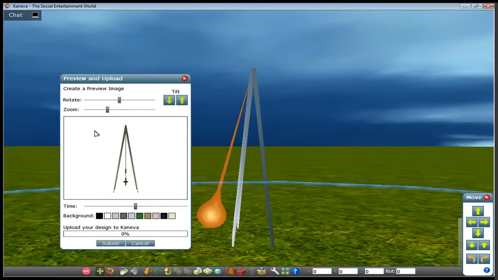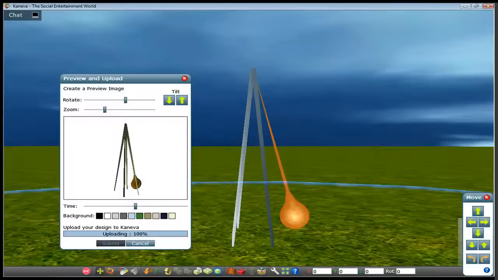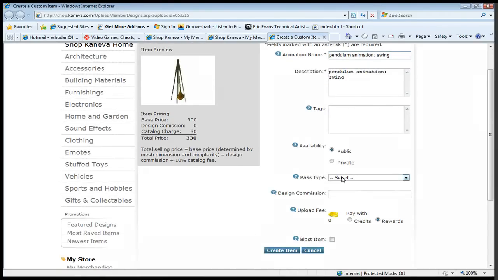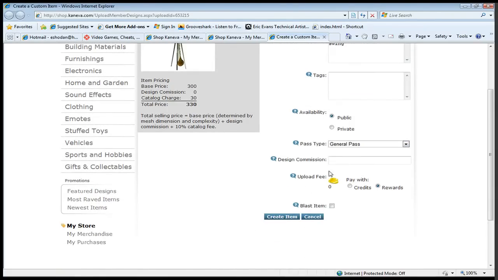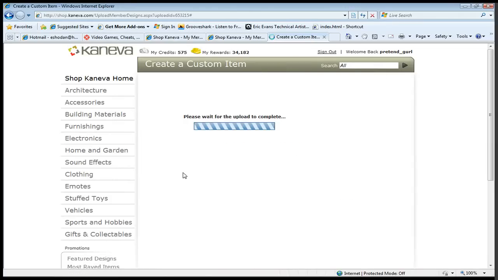click next. And again, let's go ahead and rotate it. Maybe give it an angle that's a little bit more flattering to it. Click submit. And we'll fill out a form. I'm going to call this pendulum animation. And we'll just call it swing. Again, this is going to be public, general access. No design commission. Pay with rewards, and we're ready to go. I'm going to agree to the terms.